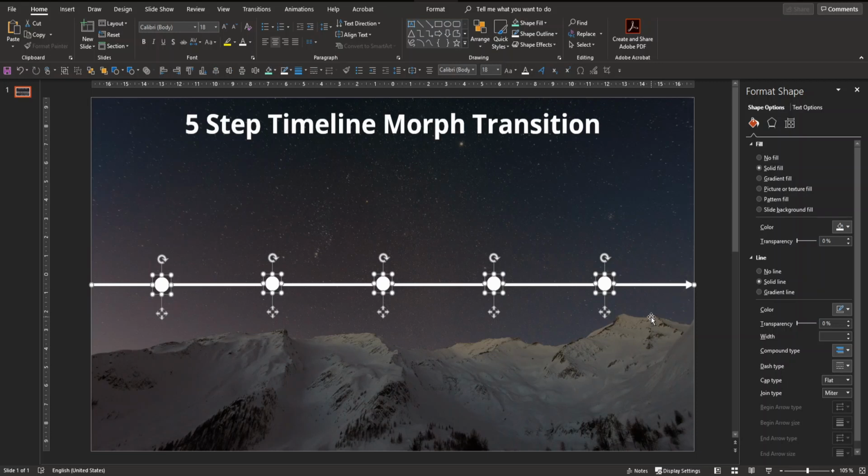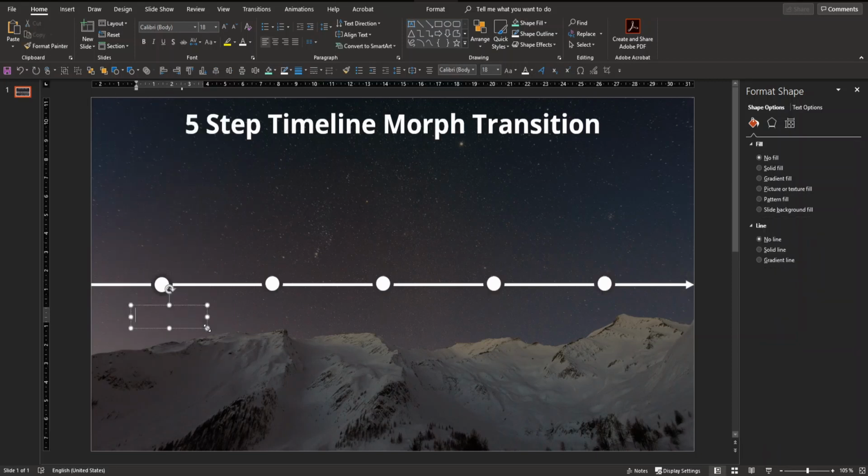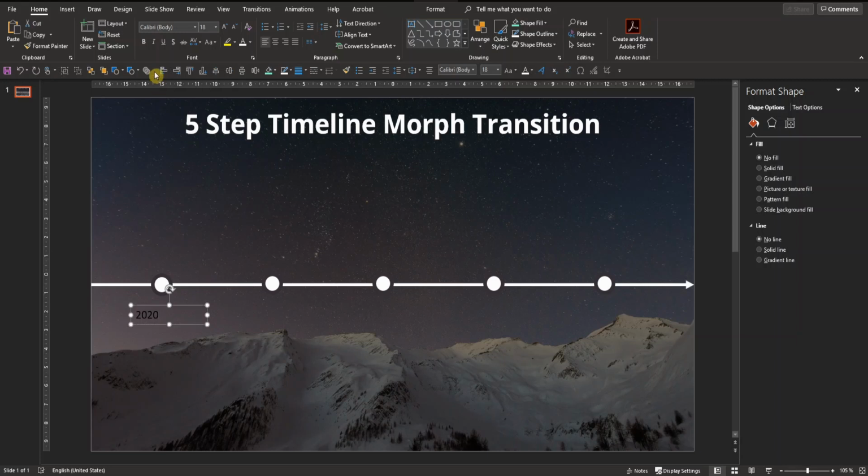Next, we need to insert text boxes such that we indicate the years that we are talking about. So let's just insert a simple text box below our first circle. Let's say we start in 2020. Say we want to use font type Open Sans instead of Calibri. Font size, let's use 28. Let's bold it, make it white, and also align it to the center.